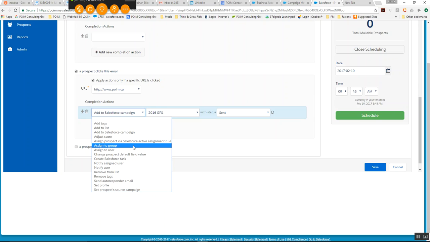It might not happen with an email because you already have them, but if they fill out a form, there's also these completion actions. One is assign prospect via Salesforce Active Assignment Rule. So that would make that lead automatically sent over to Salesforce as a lead and check off that box. Let's use assignment rules. So that's a best practice, and that's where your value comes in, helping them set up active assignment rules and using that in Pardot.